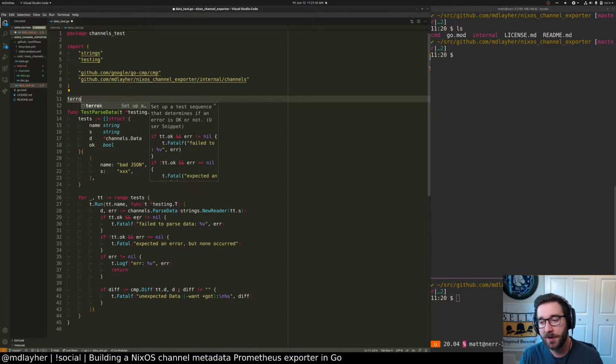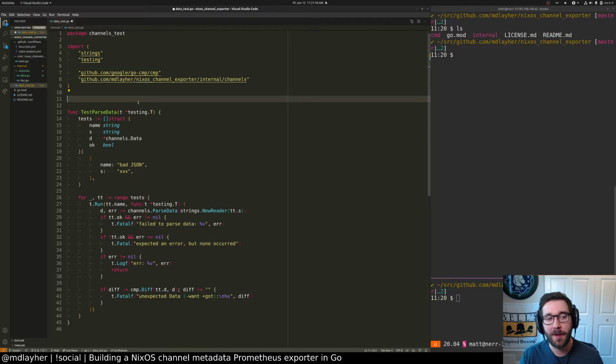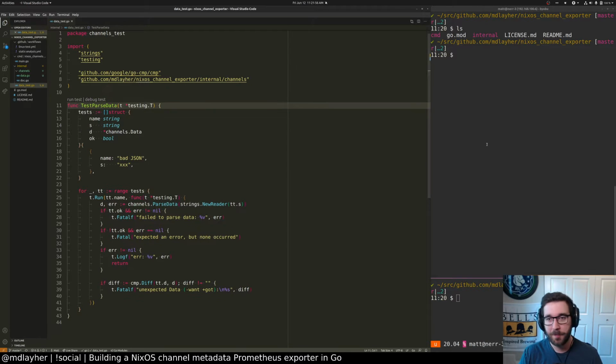I find that they tend to be very explicit. So I have common patterns set up, like error t fatal f. So if there's an error, t fatal f with a template. Error log fatal f, same thing, but with log.fatal f. I have lots of stuff like this. Do I have error panic f as well? I do, yeah.